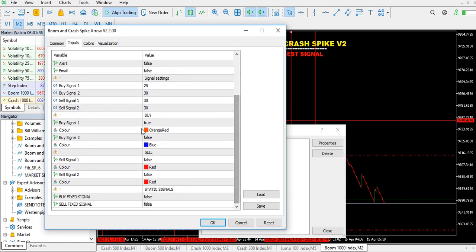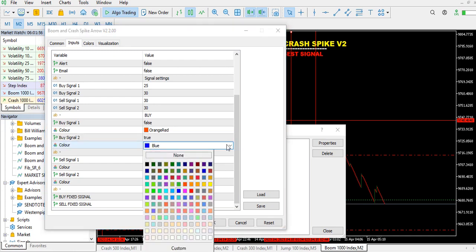Now, I will turn off this buy signal one. You can combine the buy with any sell. It doesn't have any effect. But buy to buy has effects. Sell to sell has effects. So let me choose the second one. Now this is buy. Let me use yellow here.